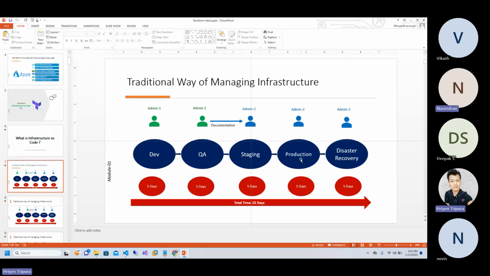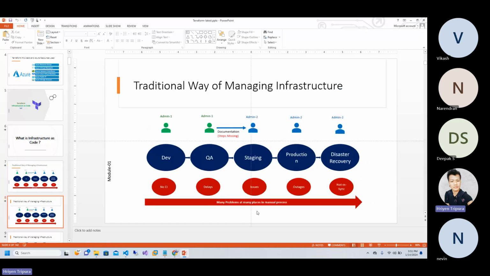And after moving this, you also have to think about disaster recovery, how you have to plan that. So it is taking nearly, if you see here, just as an example we have given, it takes nearly 25 days.